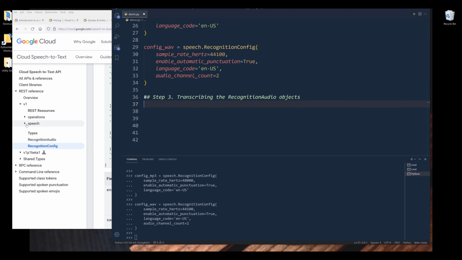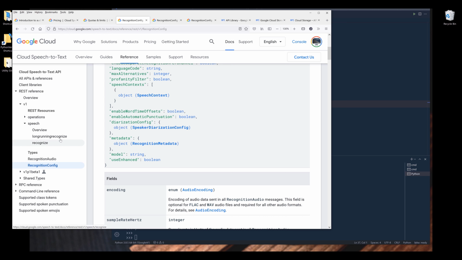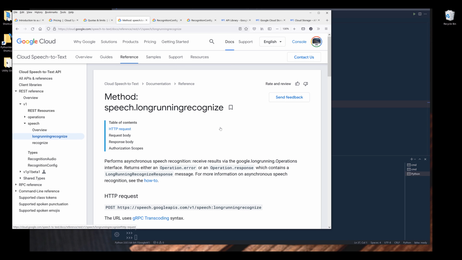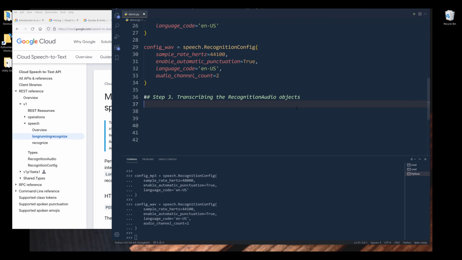Here, if I go into speech, we have 2 different methods, the recognize method and long running recognize. The recognize method is going to be used when we want to transcribe a local media file, or if you want to transcribe a media file which is less than 10 megabytes or less than 1 minute long. Otherwise, you'll be using the long running recognize method. The long running recognize method requires one extra step, which I'll show you in a second. Now let me show you how to use the recognize method first.